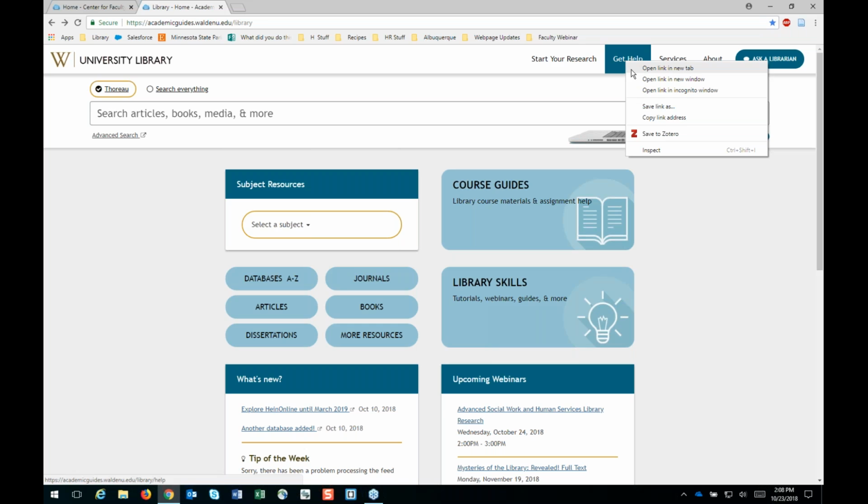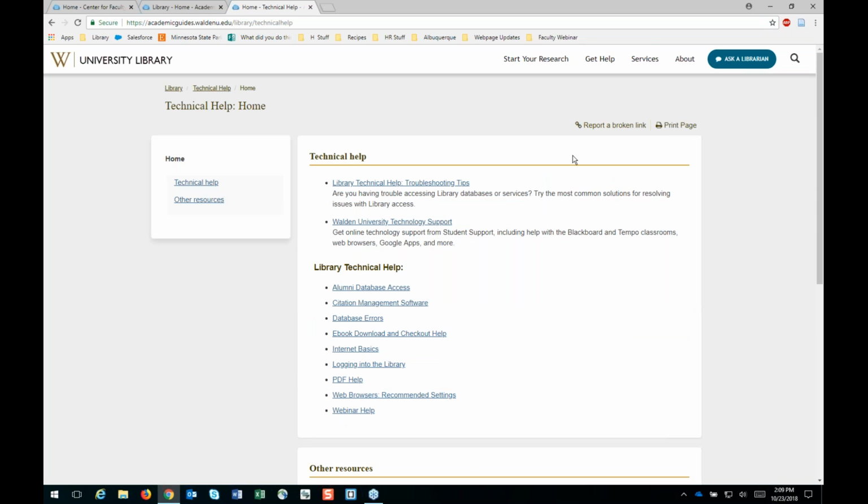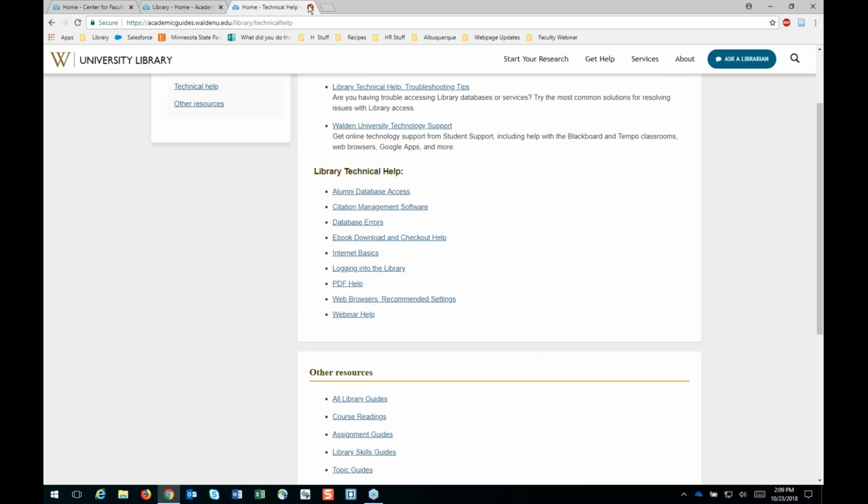There's also a Get Help section, which is similar. They have the option to go look at our technical help page, which is kind of more of a quick guide, if the library is not open and nobody can respond via email, for troubleshooting on your own for library materials, or if it really needs to go to student support. So we also have this page as well.